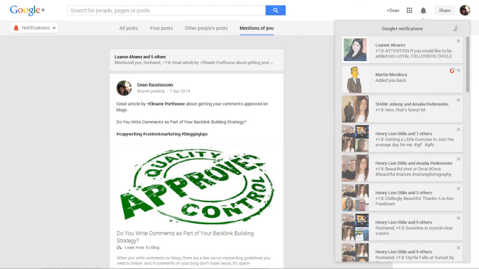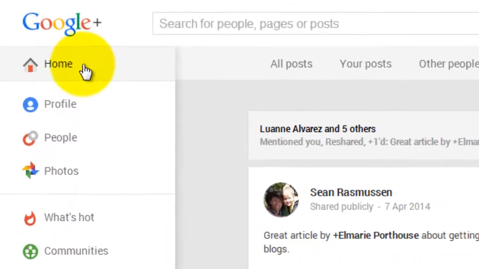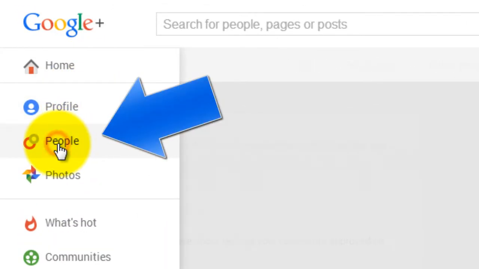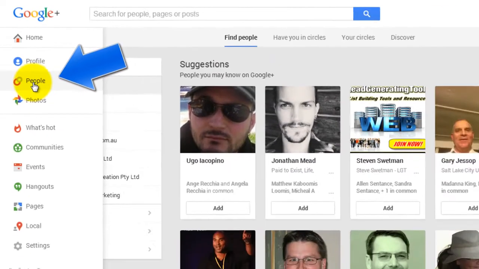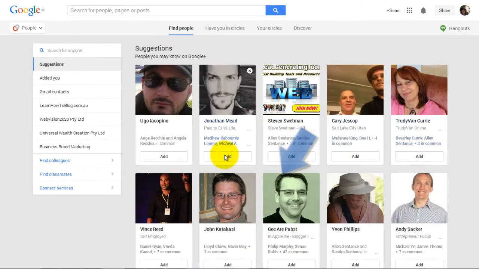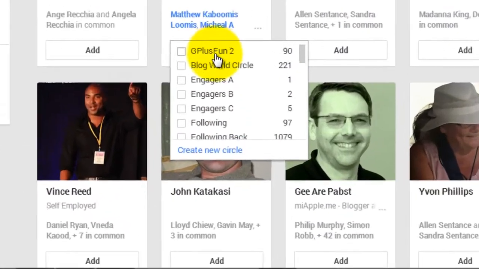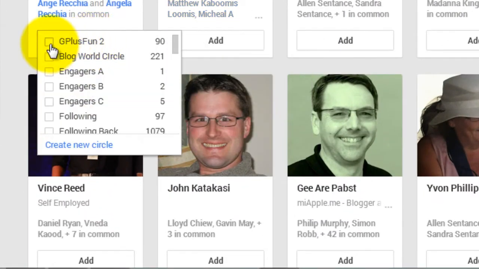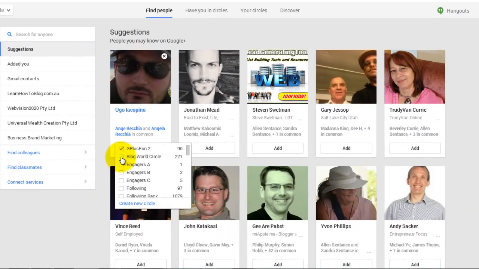And the other thing to look at before we go through the settings is the circles. Click through the menu and here it suggests who I may want to add. If I wanted to add someone here, I just hover over the add and I can put them into circles as I like. This is a way of categorizing people.